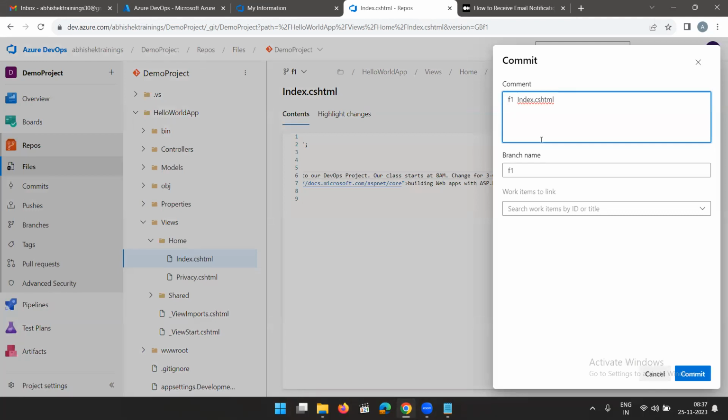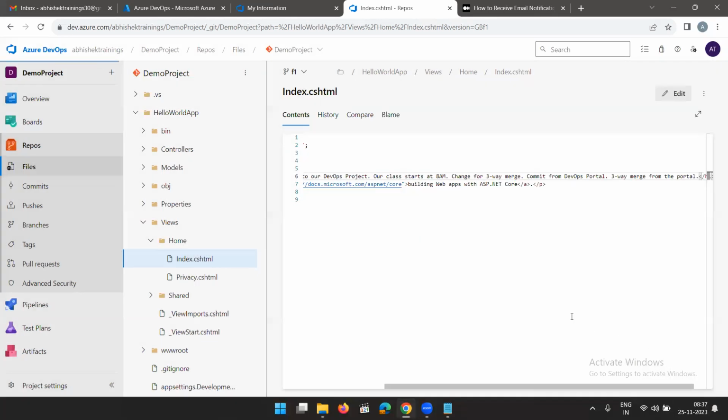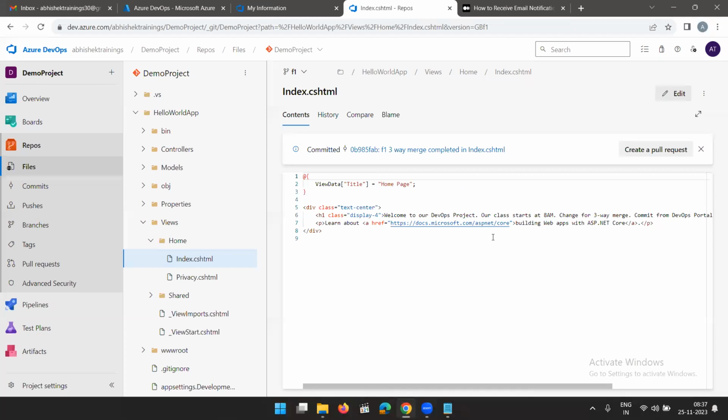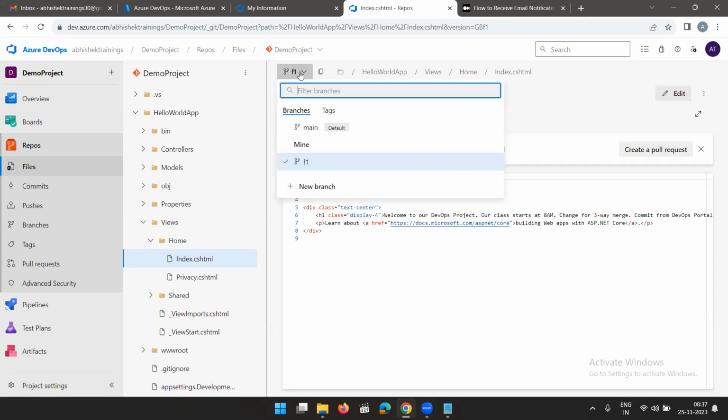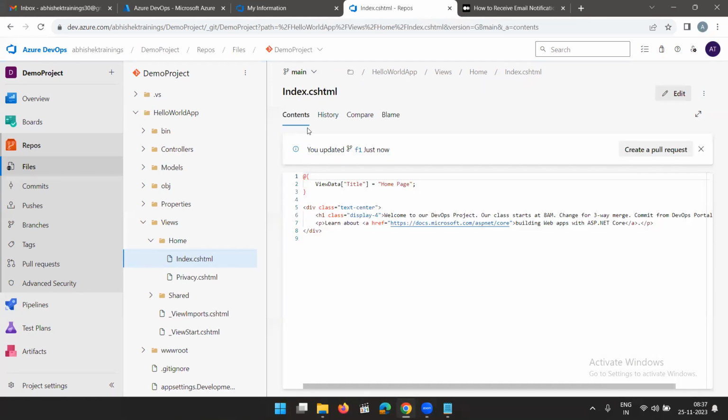F1 three-way merge completed in index.html. F1 branch committed. Now this has been committed. Now I didn't create any pull request here. Go to the main branch. I go to the main branch. Now you can see that here I did this one.